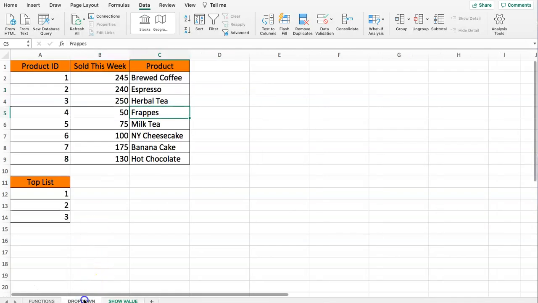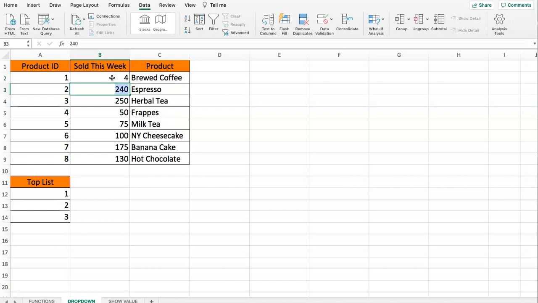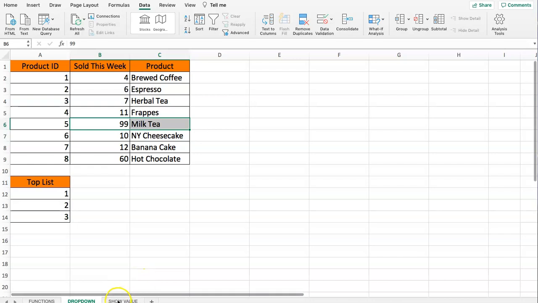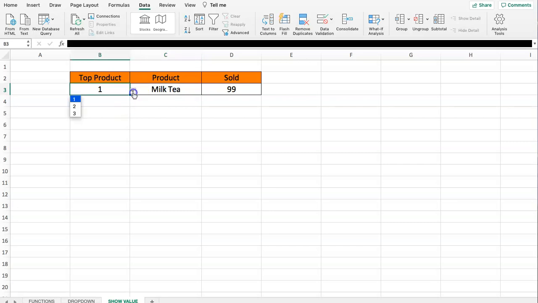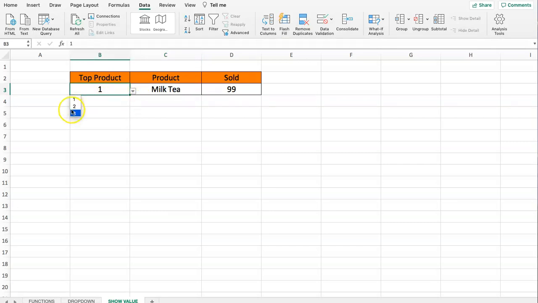And if we would jumble up the numbers, let's say this will be 4, and this will be 6, and this will be 7, and this will be 11, and this will be 99, and this will be 10, and this is 12, and this is 60. So let's see what happened. Milk tea should become now the best selling item. Let's go back here. You can see here 99 items sold for milk tea. You select this. Oh, we select here again. Make sure you click the cell correctly. Number 2 will be hot chocolate with 60 sales.